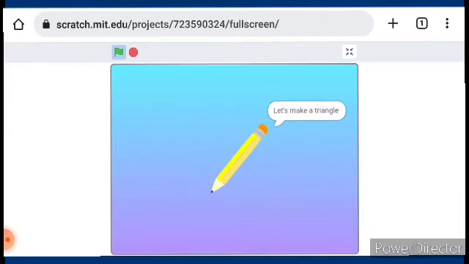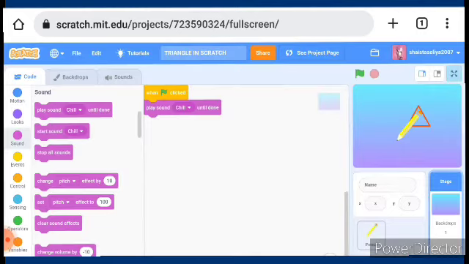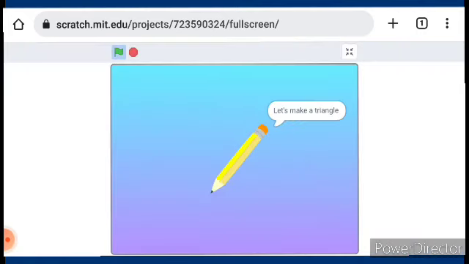Now let's see. The sound is also there. It's saying let's make a triangle, and finally it has made a triangle. You can see the preview of this once again.